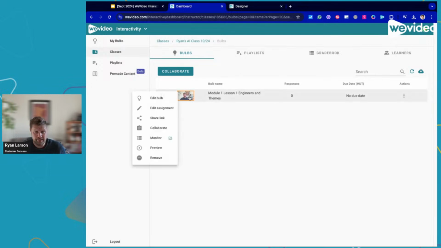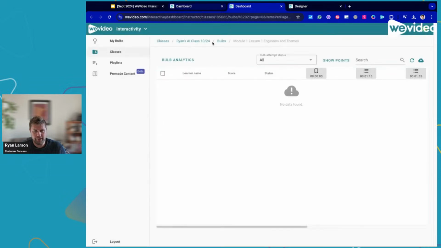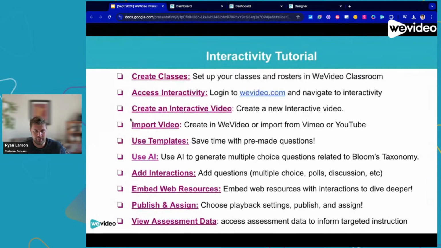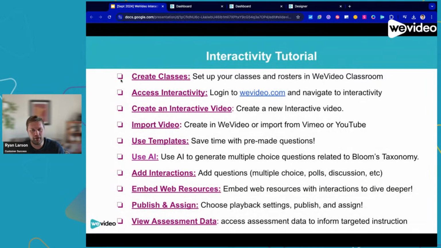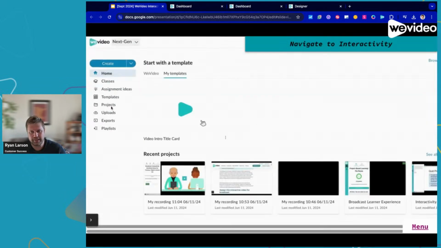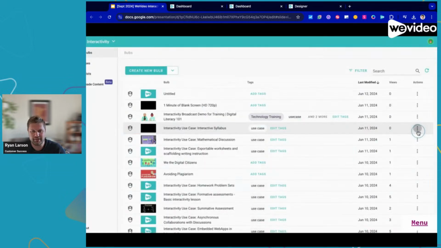It is also where I can go and monitor the progress within a bulb, which I'll show you a little bit more about here in a few steps. I just wanted to show you where that ended up inside of our classes. So let's get into it and show you a little bit about some of the data and things that you see.